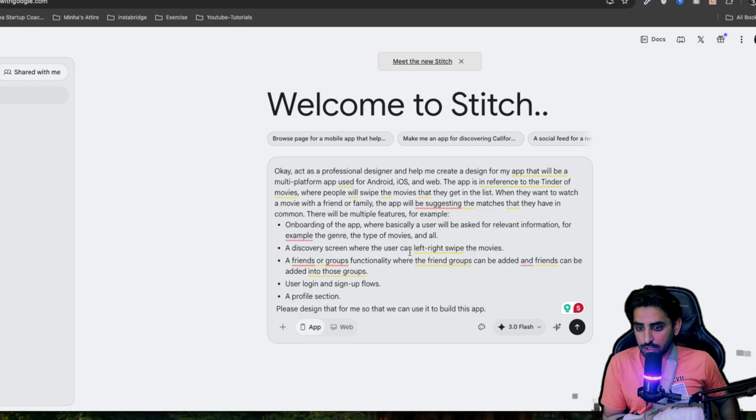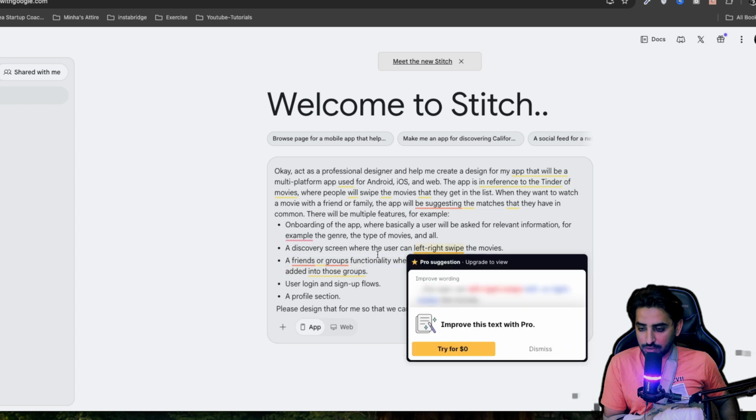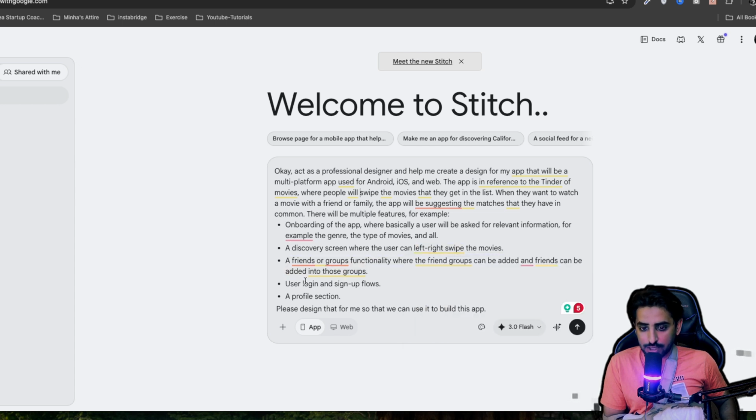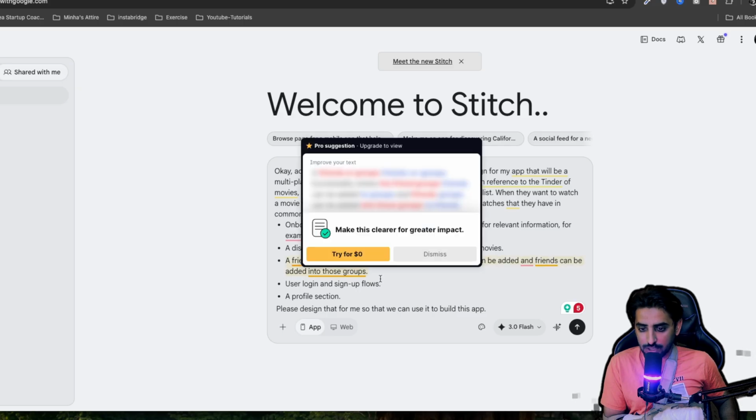Discovery screen where the user can left side swipe the movie. A friend and group functionality where a friend group can be added and friends can be added into the groups. User login and sign up flows. Profile session, please design that for me.